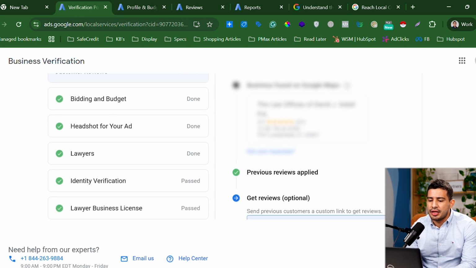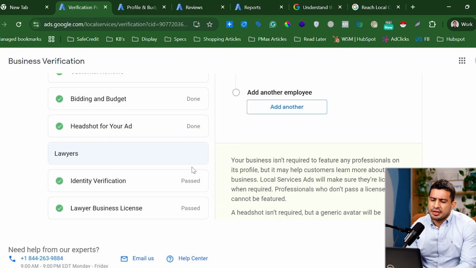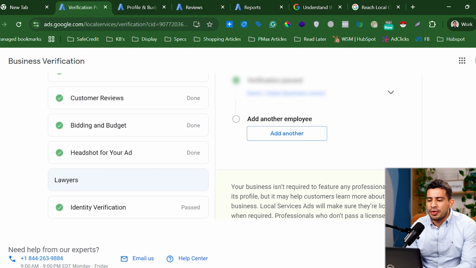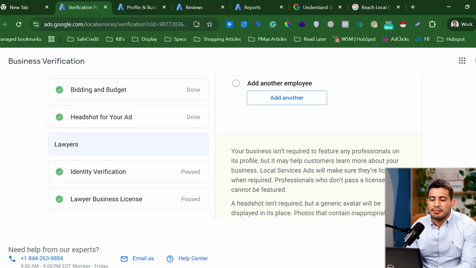Then also make sure that you have a headshot for your ad. This will depend on the service that you deliver. In this case, we're going to be talking about lawyers, so usually they ask you for a headshot for your ad. In terms of the specific requirements for lawyers, we always require a license. This can vary depending on the state. Multiple verification methods will be available for you, and Google will let you know which is the one that you need to use.